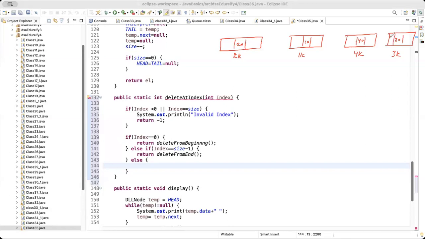This particular node's previous is nothing but equal to 4K. It will point to this. This next is 3K. 4K previous is nothing but 1K. 1K next is nothing but equal to 4K. 2K next is nothing but equal to 1K. 1K previous is nothing but 2K. And this is null. Obviously, here you can see that this is the head node and this is the tail node. These are the indexes 0, 1, 2, 3.